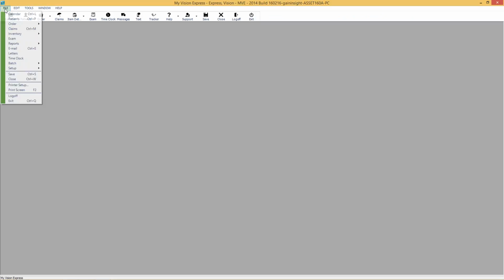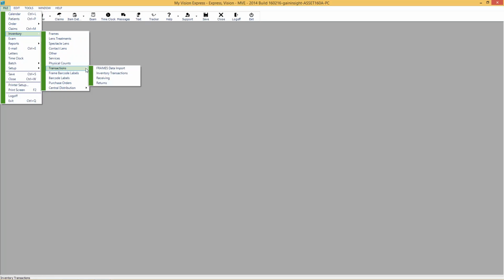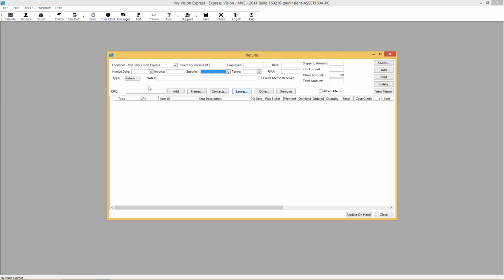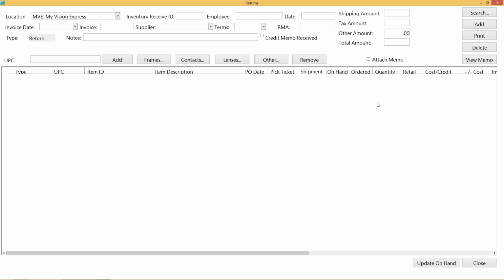All right, so we've updated our on-hand there. The next thing that we're going to go over is returning. File, inventory transactions, returned is what's going to basically record anything that we need to return back to the manufacturer. So maybe you have some discontinued frames, for example. We're going to go into the returns here. I'm going to make this window a little bigger for you guys to see.